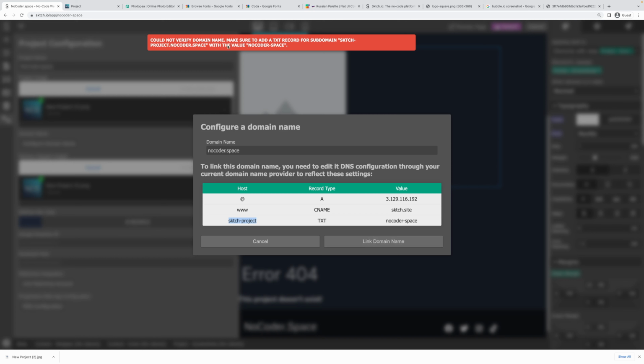All right, so it says that this hasn't worked yet, so we need to maybe just wait a little bit before the new DNS values propagate everywhere. So we just need to be patient, and we can do that later. After waiting a few minutes, let's see if we can now connect our domain name with sketch.io.